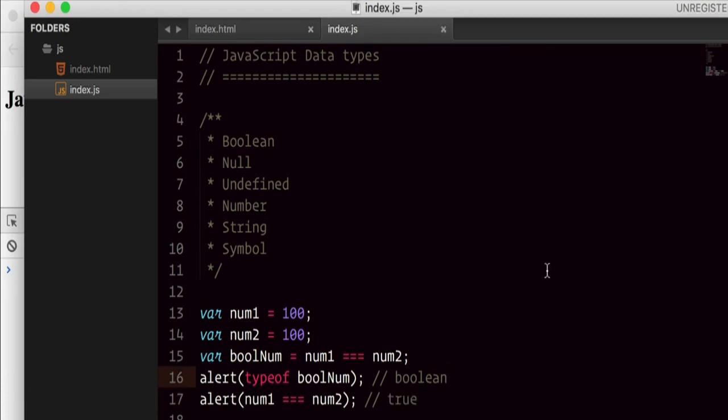Okay, so we covered undefined, we covered null, and we covered boolean. Now next, these three data types, we're going to learn more about these ones.